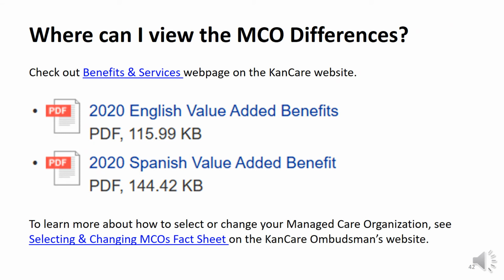Where can I view the MCO differences? Check out the Benefits and Services webpage from the KanCare website. You'll see two PDFs there, one in English and one in Spanish, called the Value Added Services. Those are really the differences between the three MCOs regarding the difference in services they offer. These are services above and beyond regular Medicaid services that differ between the three MCOs. So check out that chart and look for the things that are important to you.